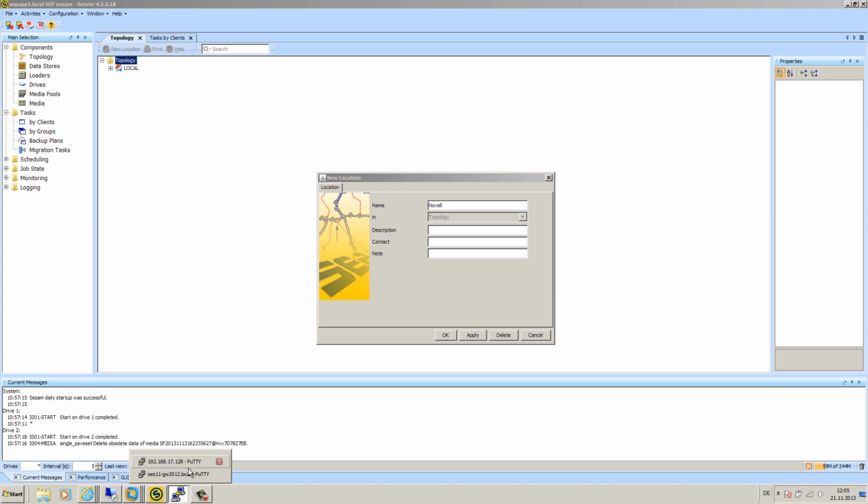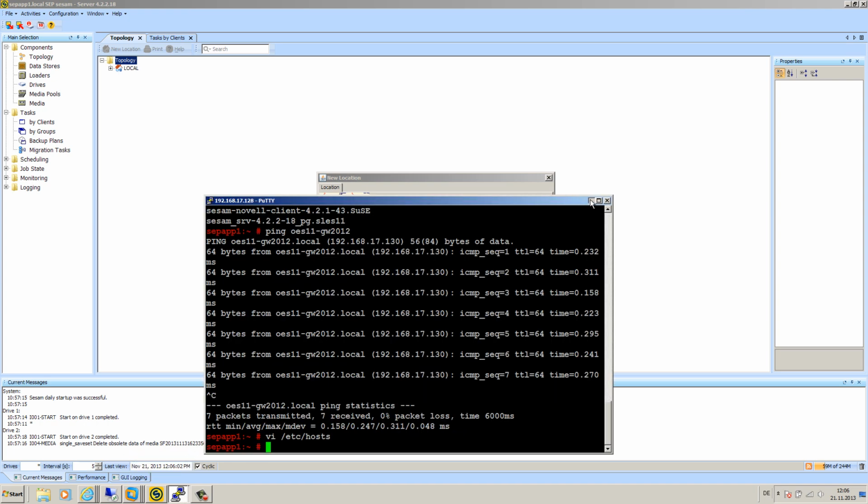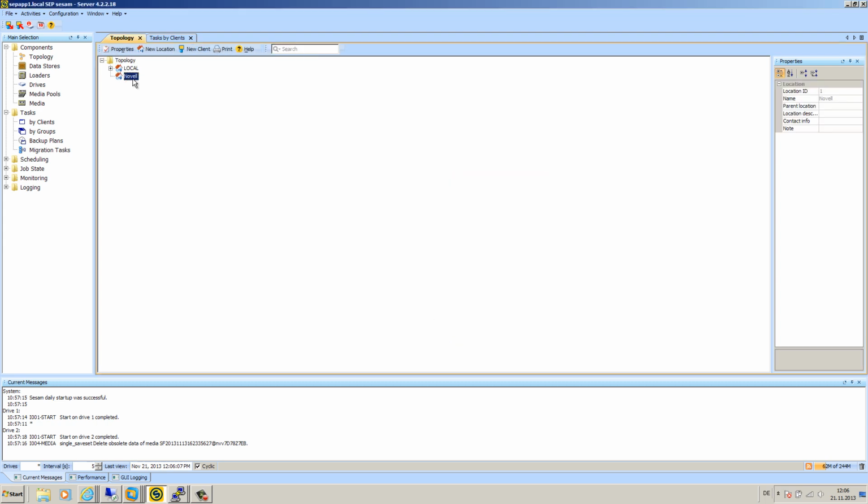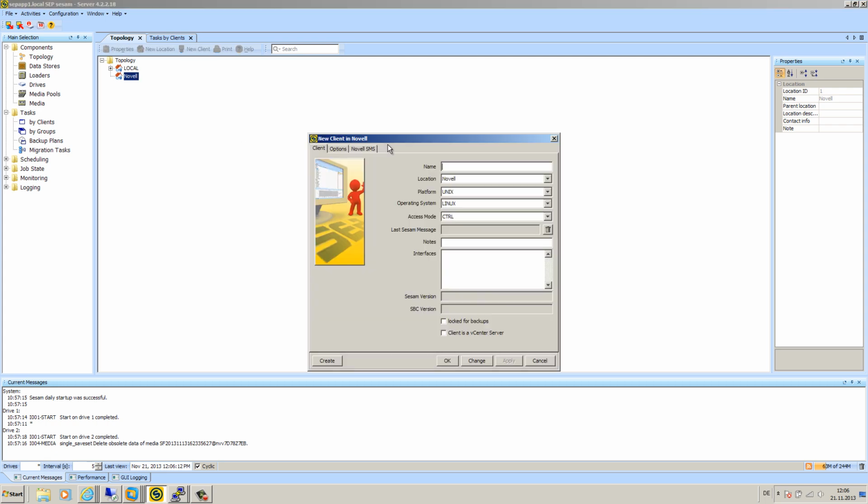Novell, and then right click, new client, and type in the host name of the client. In my case it was OES11-GW2012. Very important, never enter IP addresses here, because the SEP sesam communication protocol only works with host names, and that's the reason why the name resolution is so important.